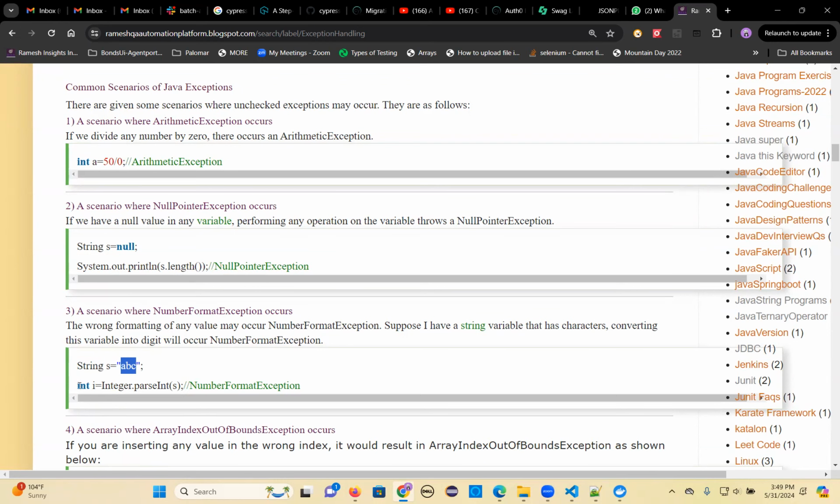Converting an object into a primitive is possible when there are numbers in string format. When there are numbers in the string format, you can convert. See now here, alphabets are there, so now this is the wrong format conversion.